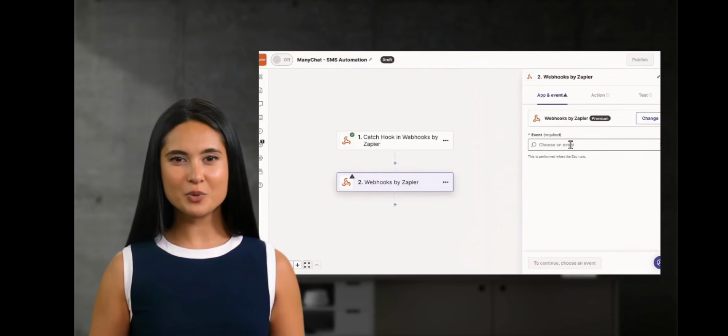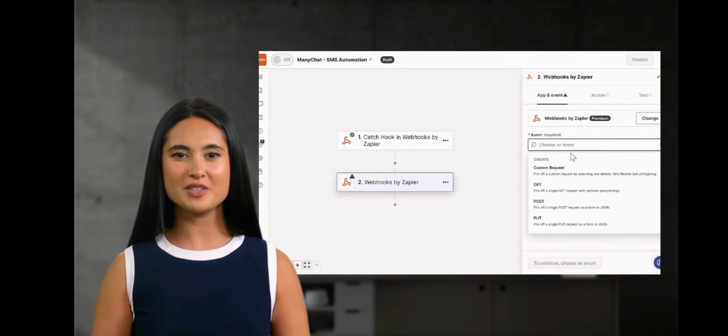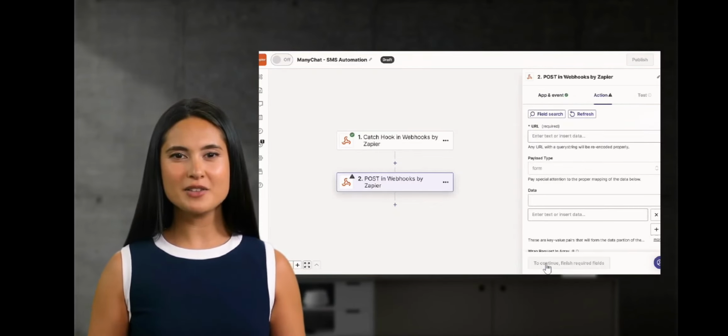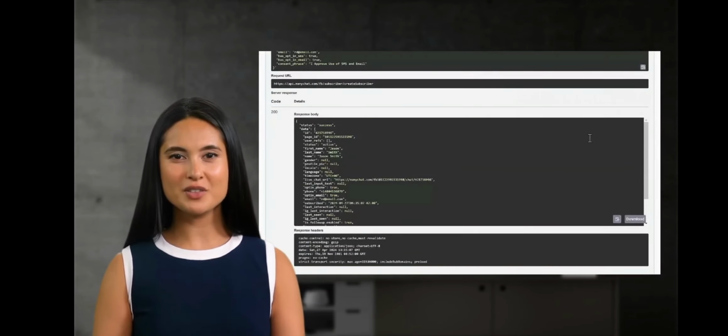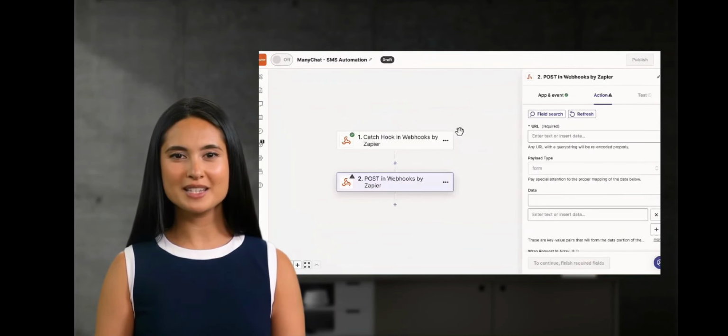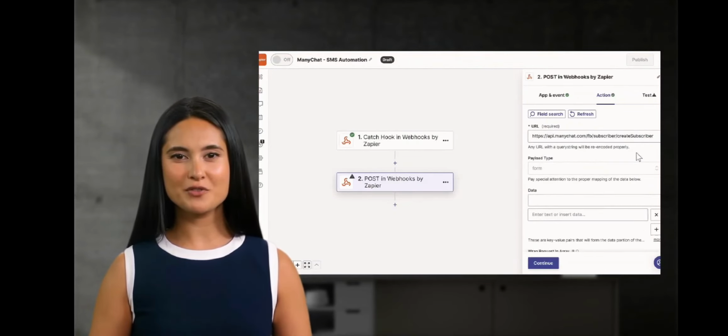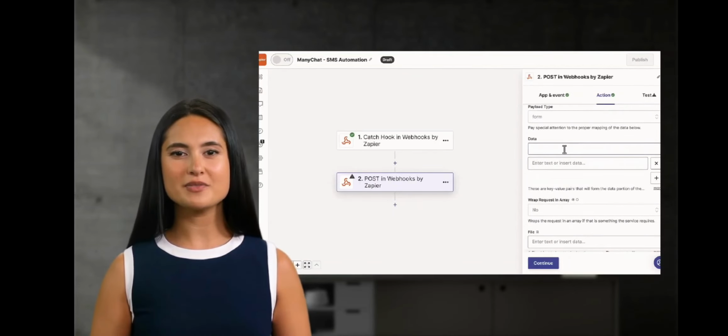Under Event Type, we are going to select the Post function, which we will use to fire off the API call to ManyChat. Referring back to the Swagger testing area from before, we'll need to copy the relevant info, starting with the request URL for that specific API call. Copy and paste the URL here. Then, leave the payload type as it shows, with form being the type selected.